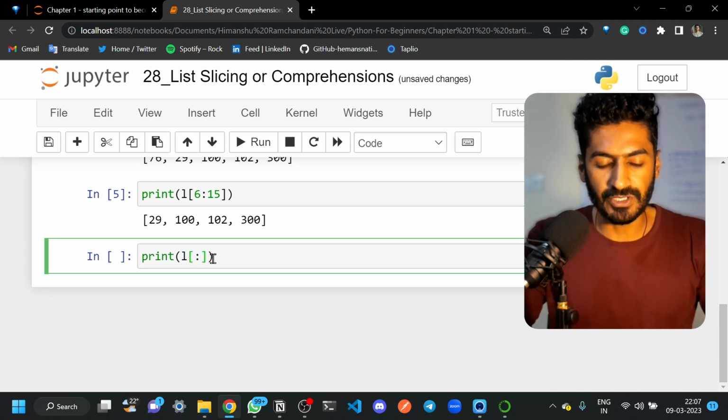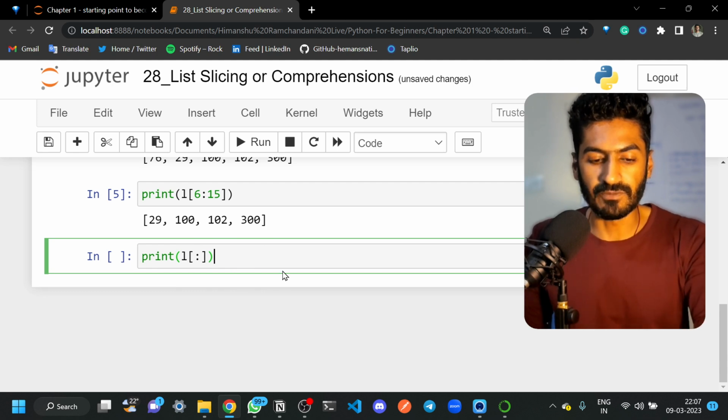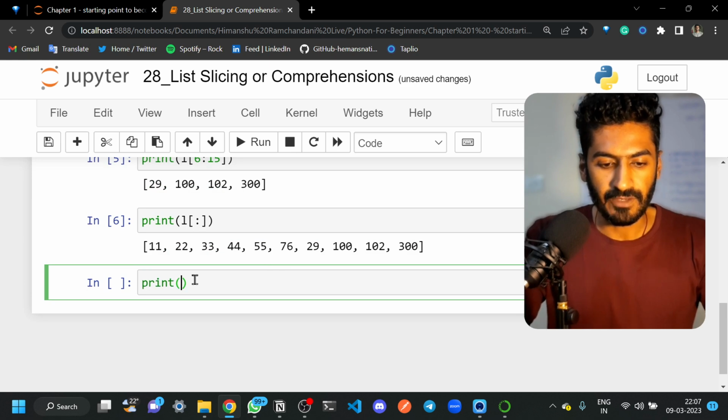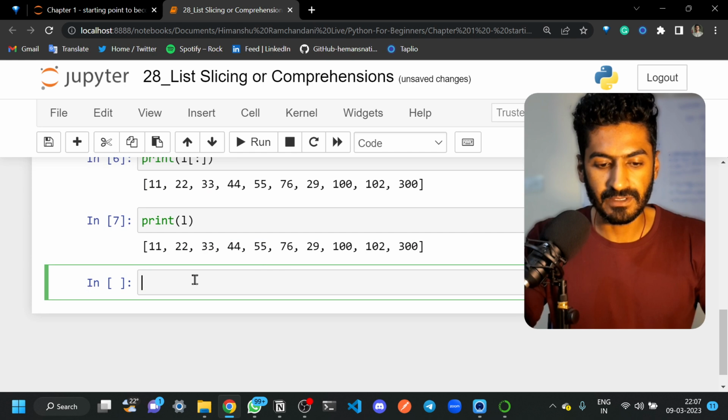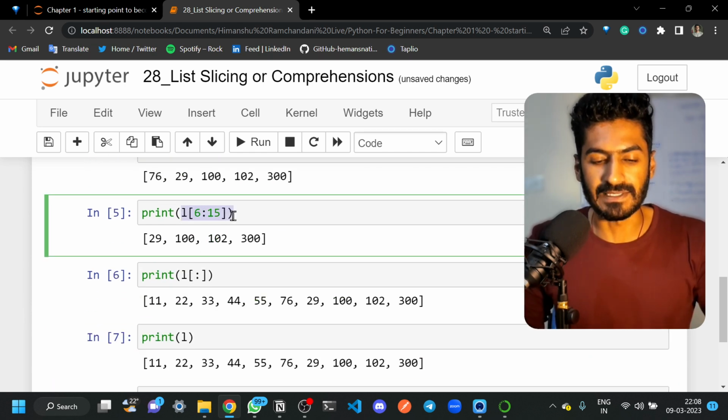If I do not mention the starting point or the ending point, what will be the output? This will give you the whole list as it is. If I use this particular part and print the list again, it will give you the same list, even though you are taking out a slice.